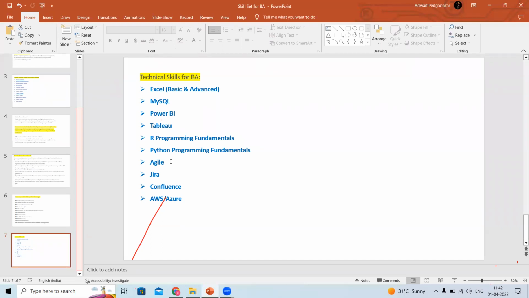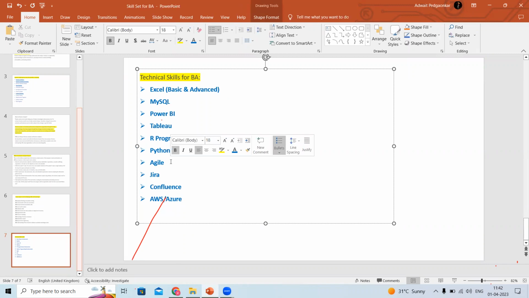In Agile, we divide our work into small sprints. For a particular sprint, we have a particular timeline. In Jira, we store all the information. For example, if XYZ person is working on a particular problem, we can assign the ticket. So you should have proper knowledge of Jira.